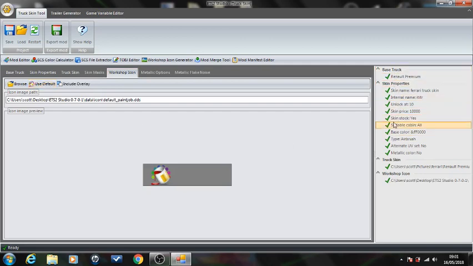Now by now all of these ticks should be green, which is exactly what you want. So once they're all green, just leave that as it is and go to export mod. What that's doing now is exporting the mod from what you've just created.